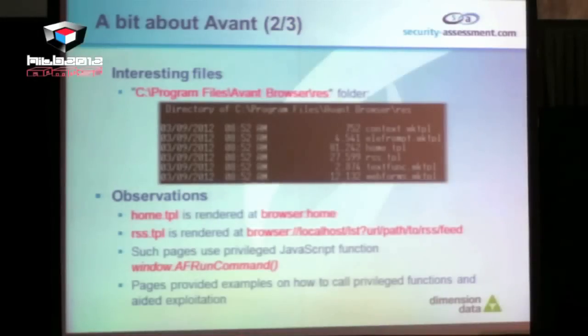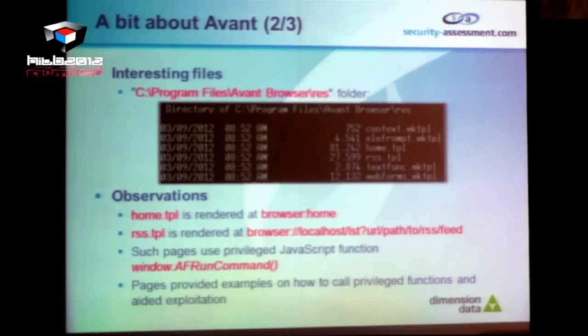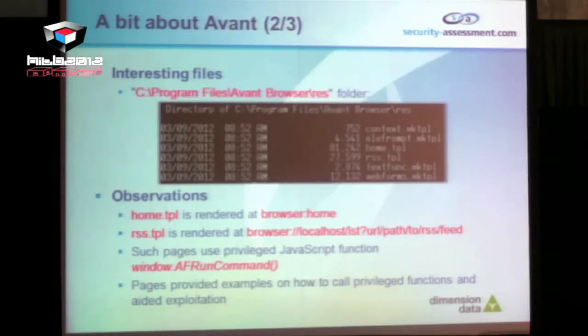And yeah, another interesting thing I noticed is there's a resources folder. Inside that, there are some files. I was trying to map these files to privileged browser zones, and I found that om.tpl matches browser:home, and rss.tpl matches browser:localhost.